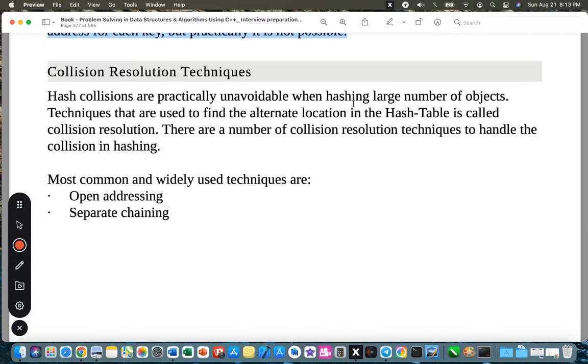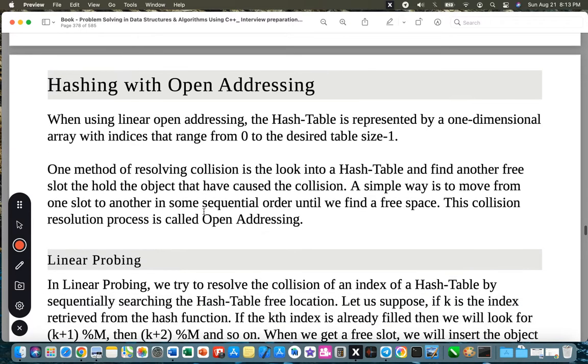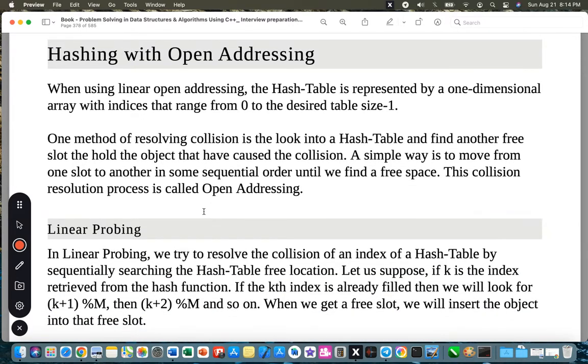Collision resolution techniques. To resolve the problem with the collision, what do we do? We have open addressing and we have separate chaining. And here is the open addressing. When using linear open addressing, the hash table is represented by a one-dimensional array, which indicates the range from 0 to the desired table size minus 1.